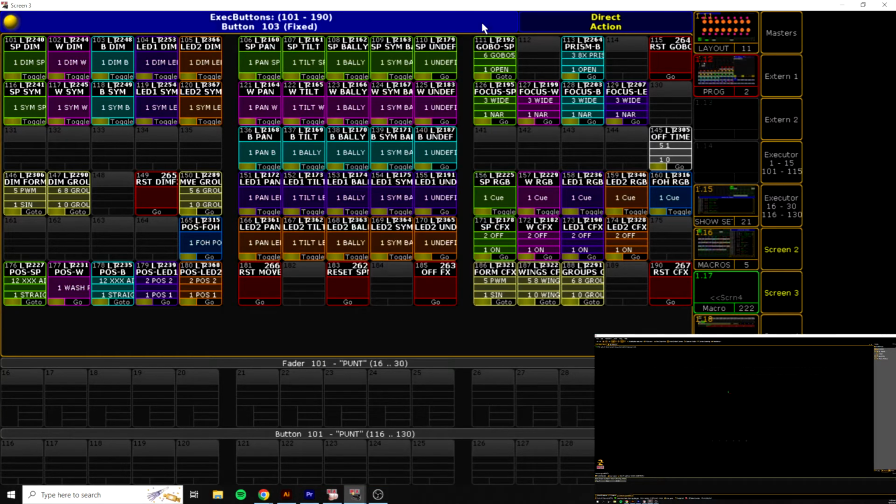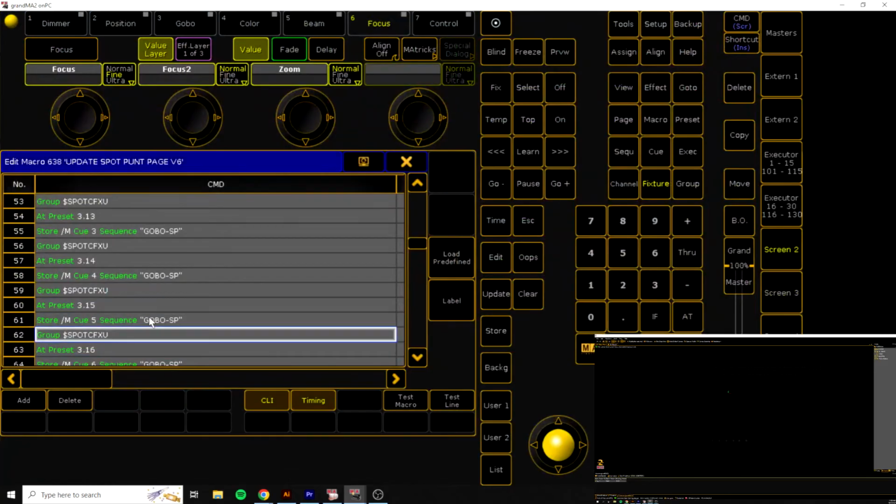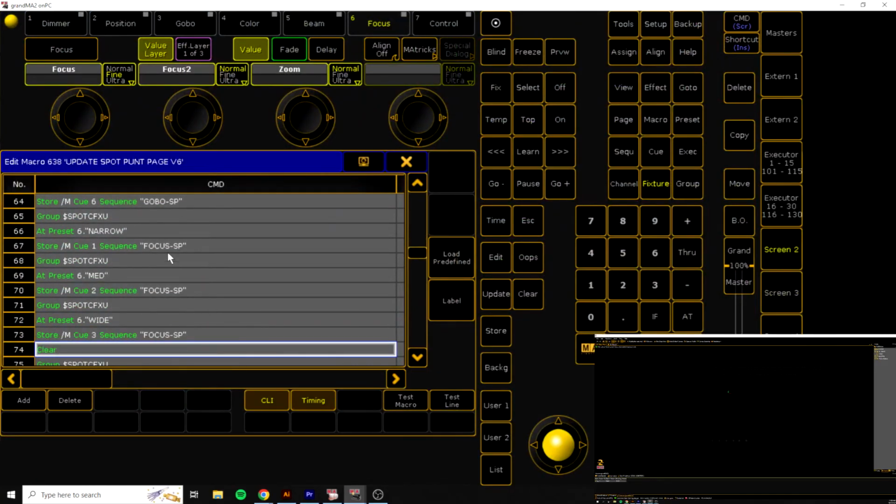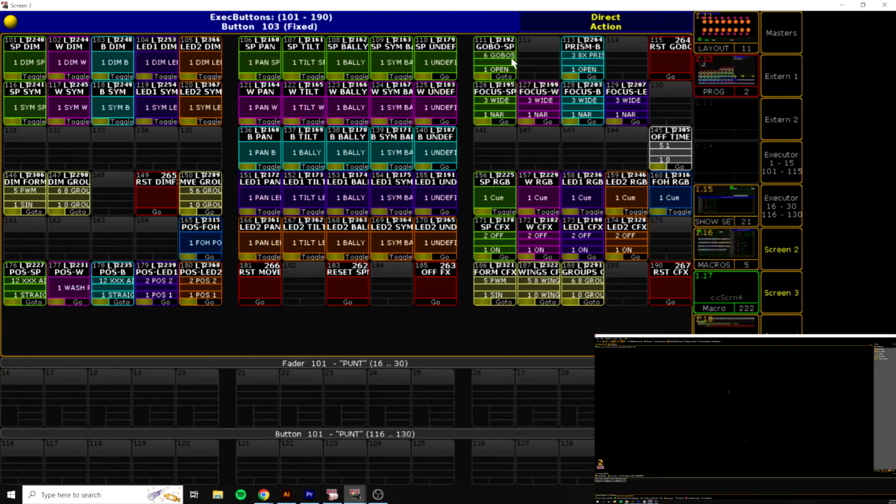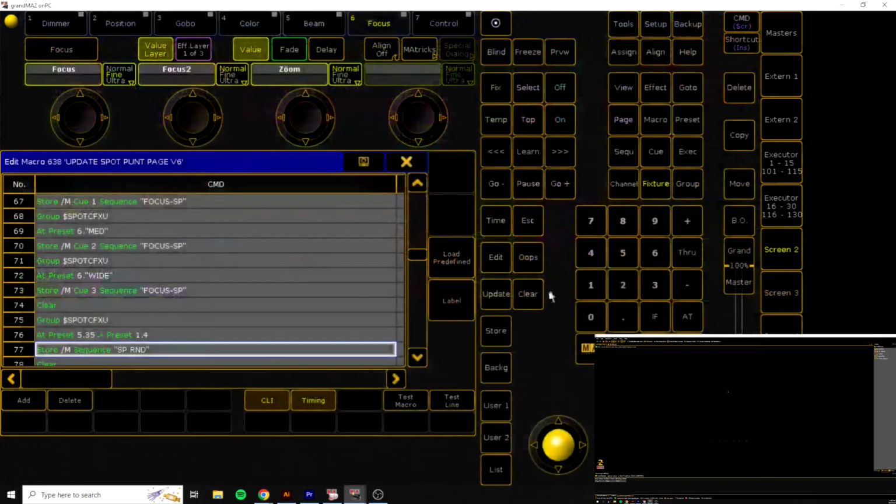So again, it'll take whatever you store merged in your preset page, and it'll kind of update that into this Q stack. Scrolling down a little more in the macro, you can see it does the same thing. We do narrow, medium, and wide. That'll go for our spot focus Q stack over here.